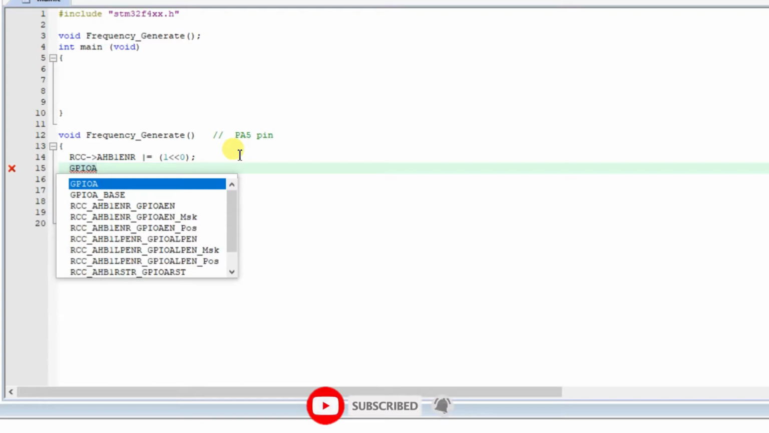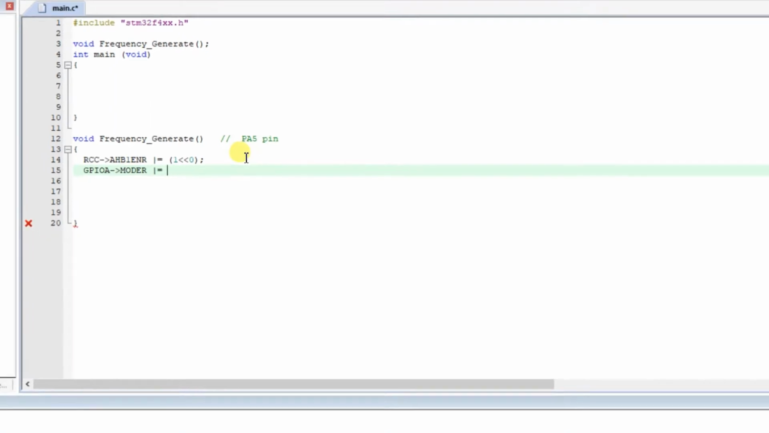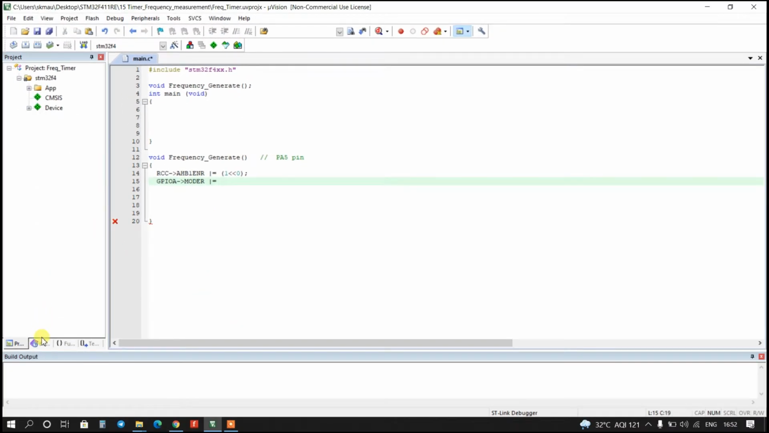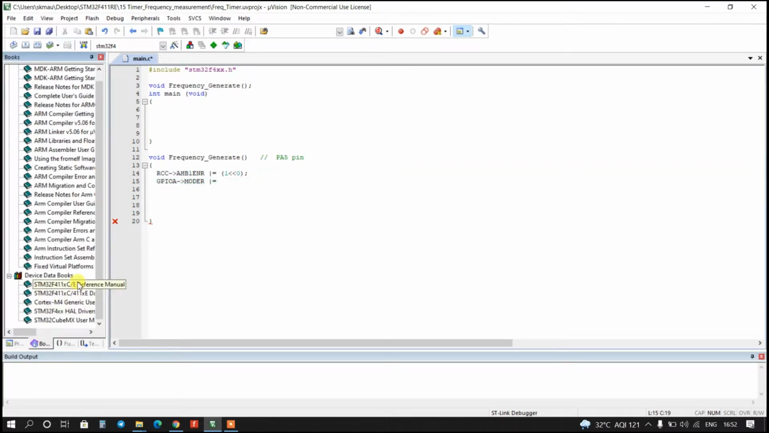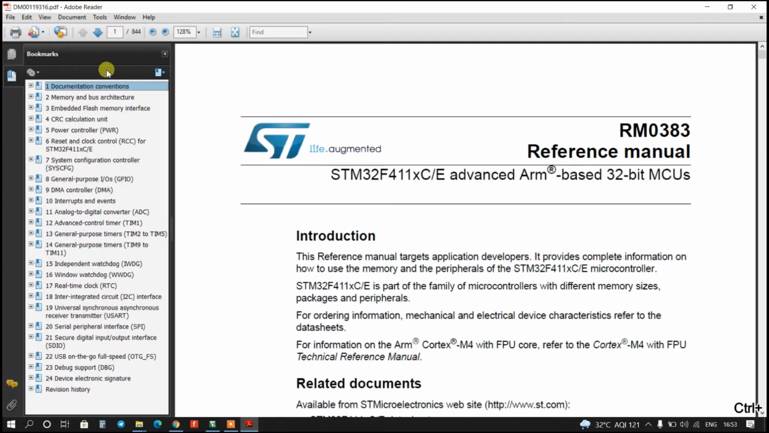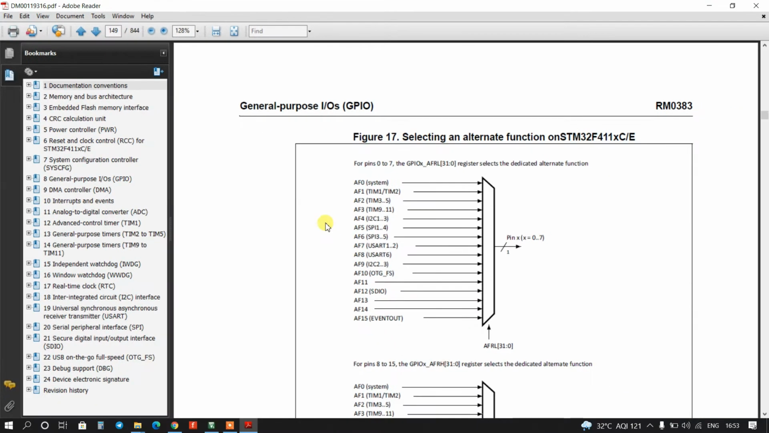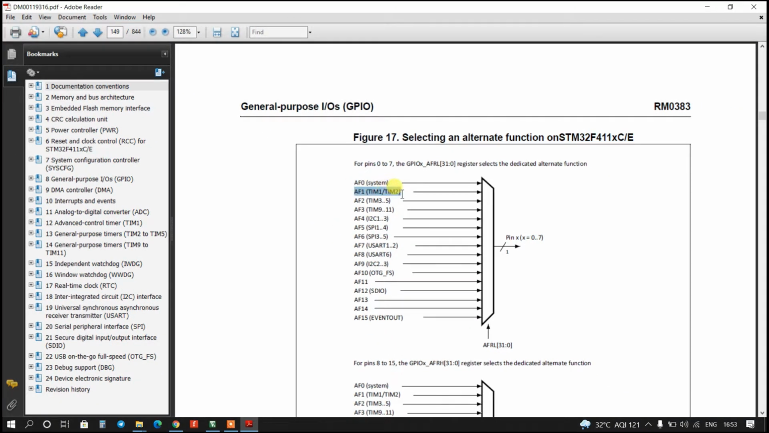And GPIOA MODER register, mode R. We have to select here alternate function mode. So I will explain. I will go to the reference manual and I will go to page number 149. See, I am going to use timer 2 to generate the frequency. So it will be AF1.